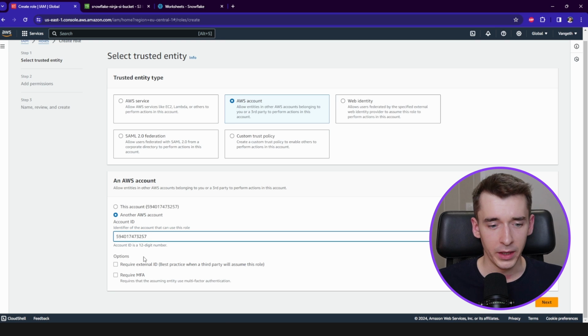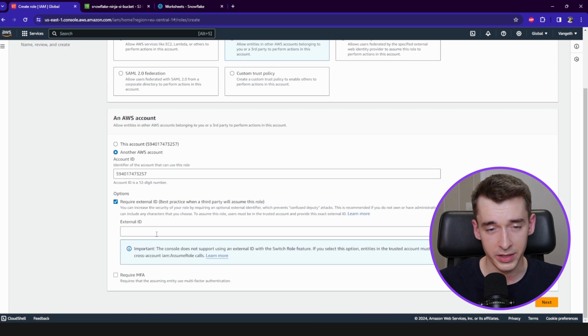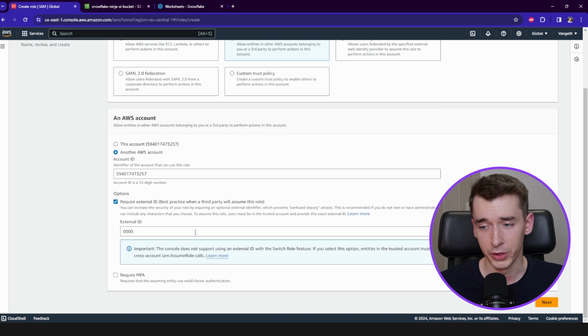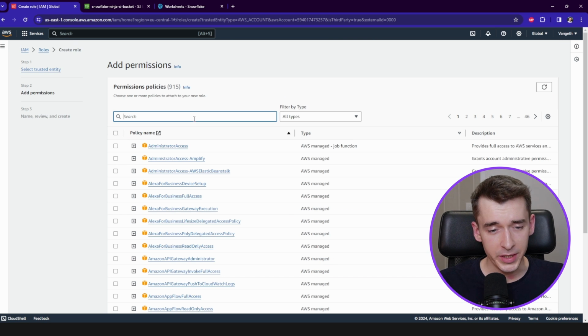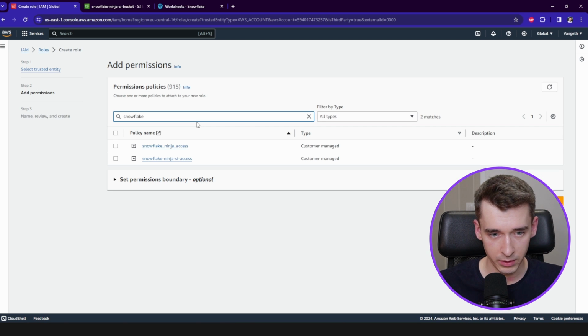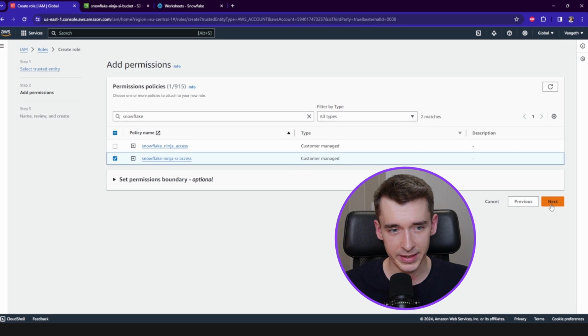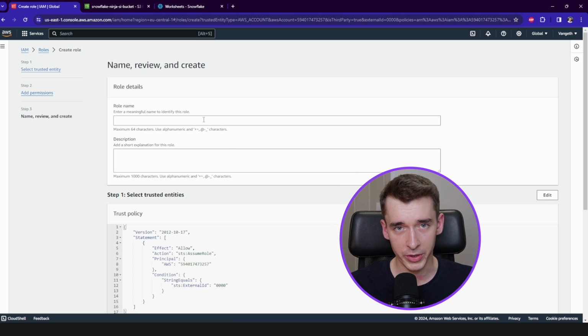And from the options, choose require external ID, because it's also necessary to configure storage integration. Here I will also put some temporary value for this external ID because we'll need to modify it in the future. So let's click on next. And from the policies, we need to choose the policy we have just created. So let's go for the Snowflake Ninja SE access. We'll choose this one. We'll click next. And we are almost done here.